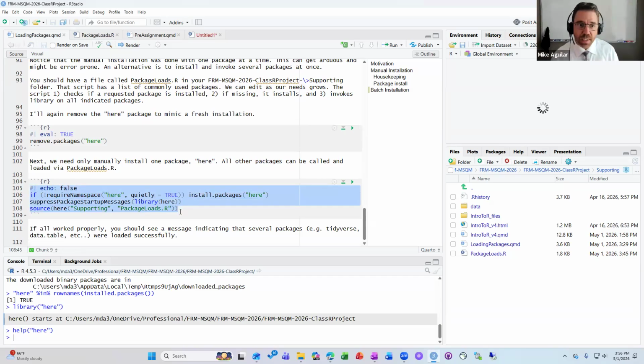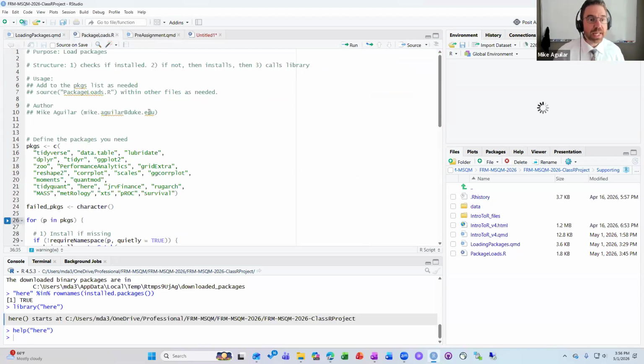Now what that's doing is it's going to install just one package. I don't have to write down a whole bunch of them, just install one. And then it's going to call out to this file called package loads, which is located in the supporting directory. And it's going to do something. Check it out. It's going to do magic. What it's going to do is load in a whole bunch of packages at once. It's going to check to see if they're installed. If they're not installed, it's going to install them. If there's an error in installation, it's going to catch that error. And then for all those that it did install, it's going to invoke the library.